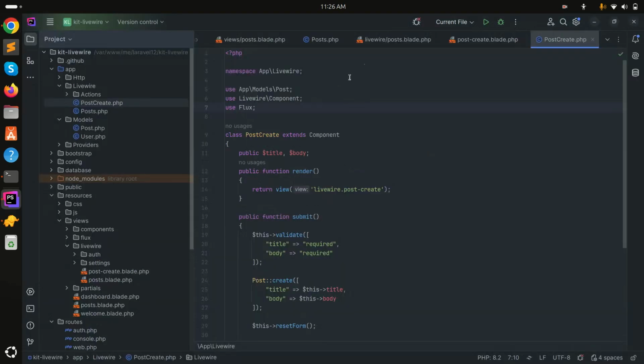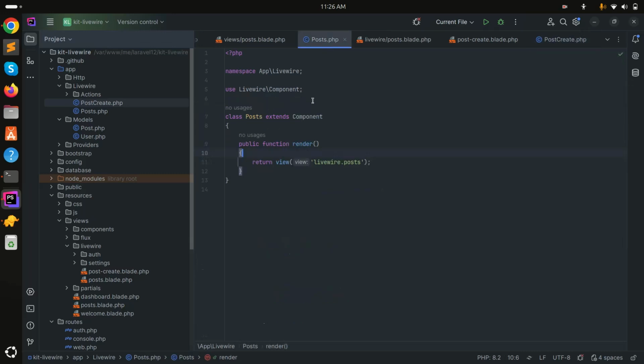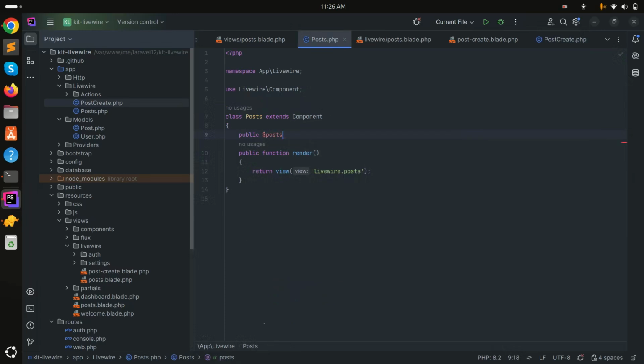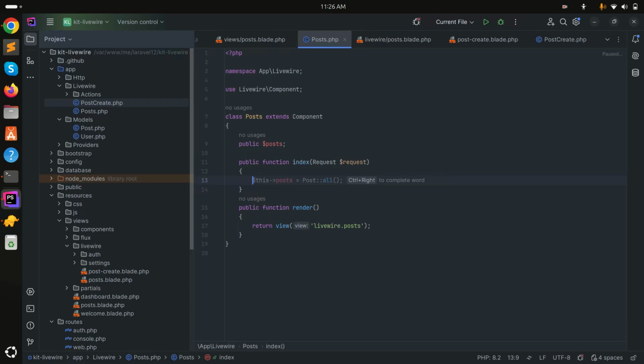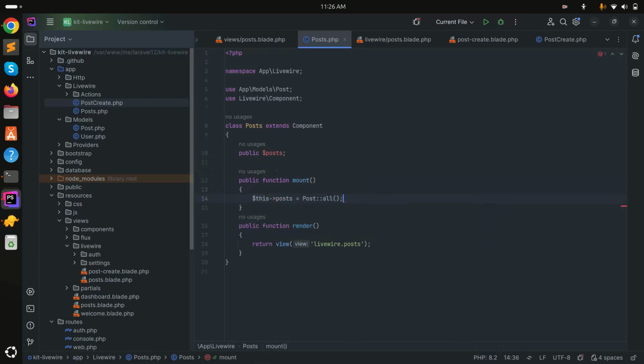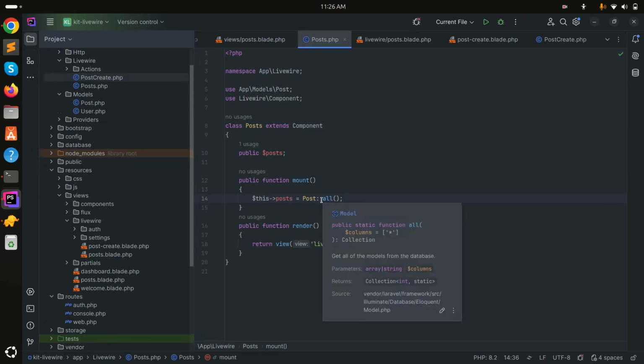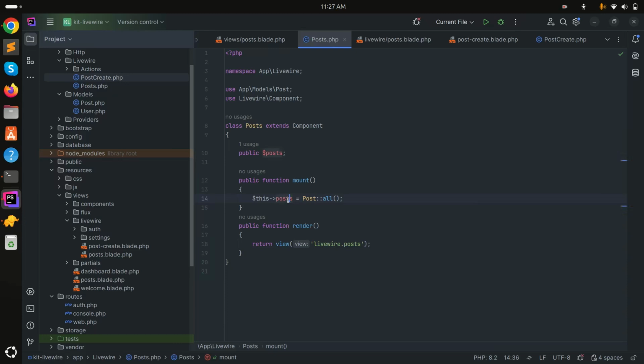So let me go here and display all the posts as well. Let me go to the post component, and here I will use a public variable called post. Then I will create one function, the mount function. So we'll use mount, and in it get all the posts and save it. Once this component is loaded, at that time get all the posts from the model, and then assign them to the post variable.